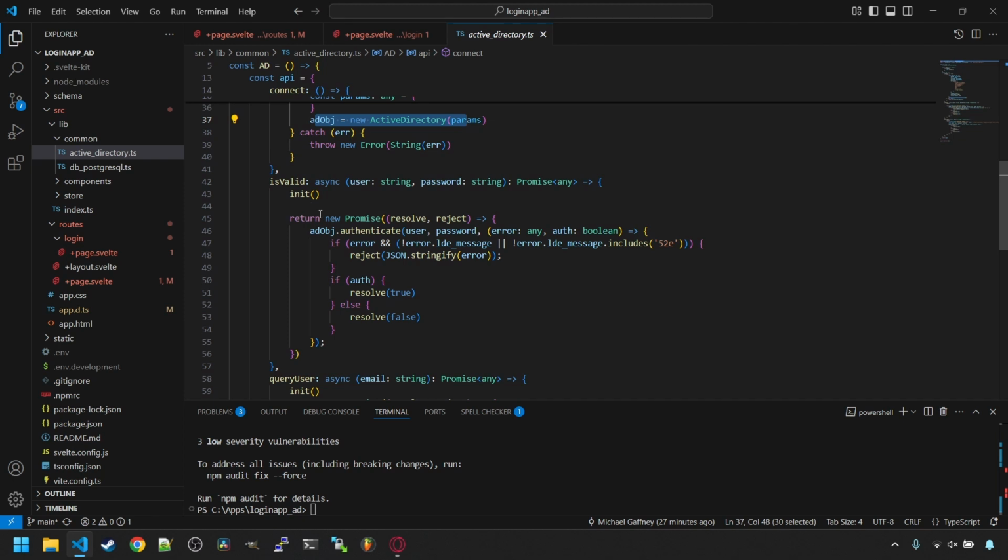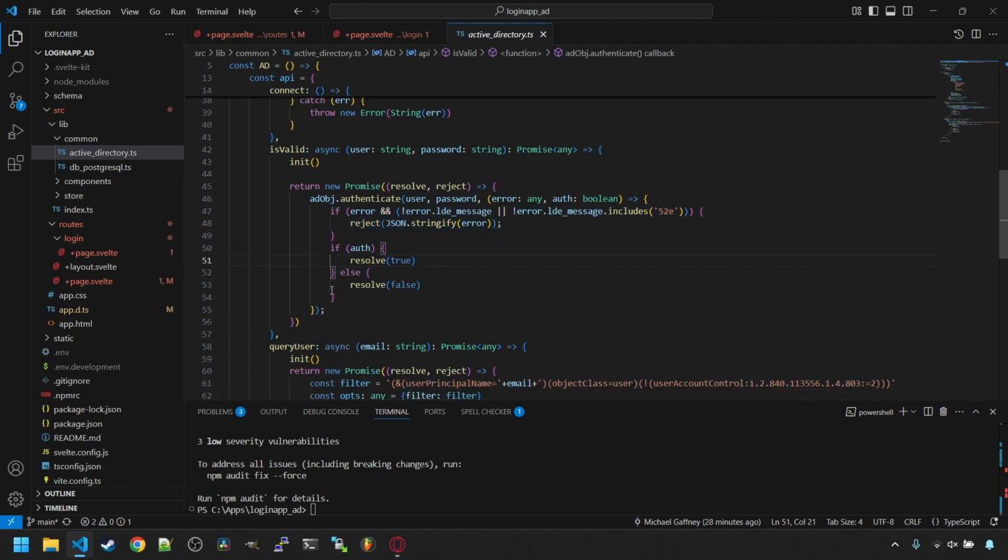Here we have a function to verify the username and password are valid. We send the function the email and the password the user types in. We attempt to connect to the server, and then we return a promise that tries the built-in authenticate function. This function either returns an error or true or false if the auth was successful.